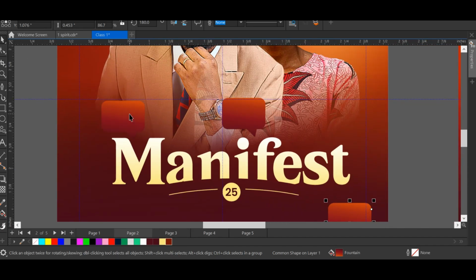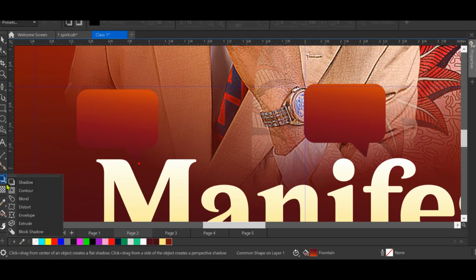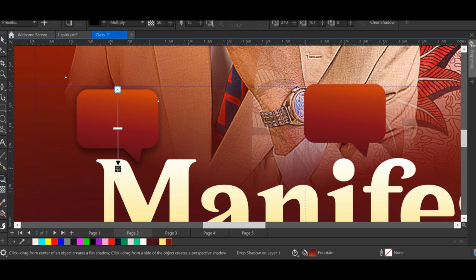So this first one, let me add shadow. There is a tool here, it's called shadow. So I'm selecting shadow. When you select shadow, you can add shadow to this to give it more life so that it will pop out. You can reduce this 15 to 6. Yes, that is shadow. Add shadow to it. Let me just say 20.